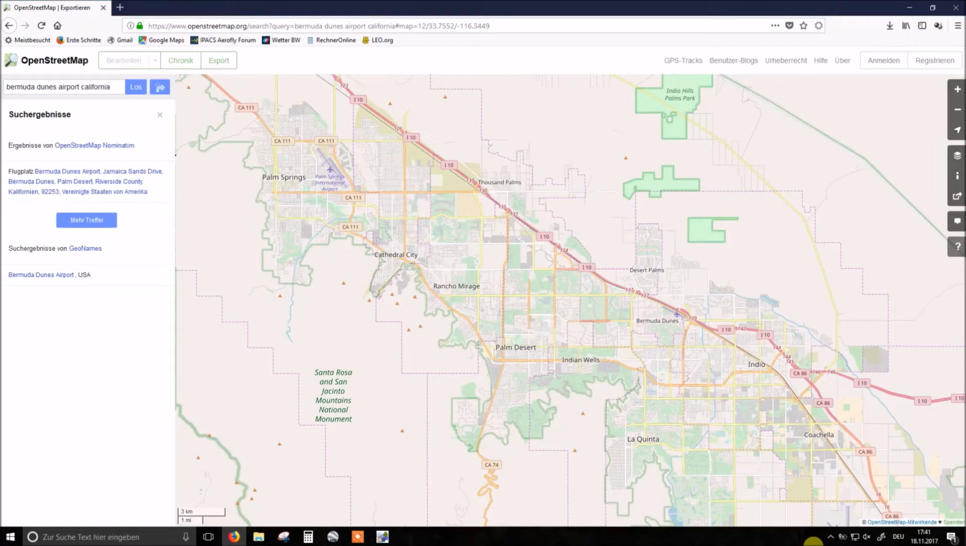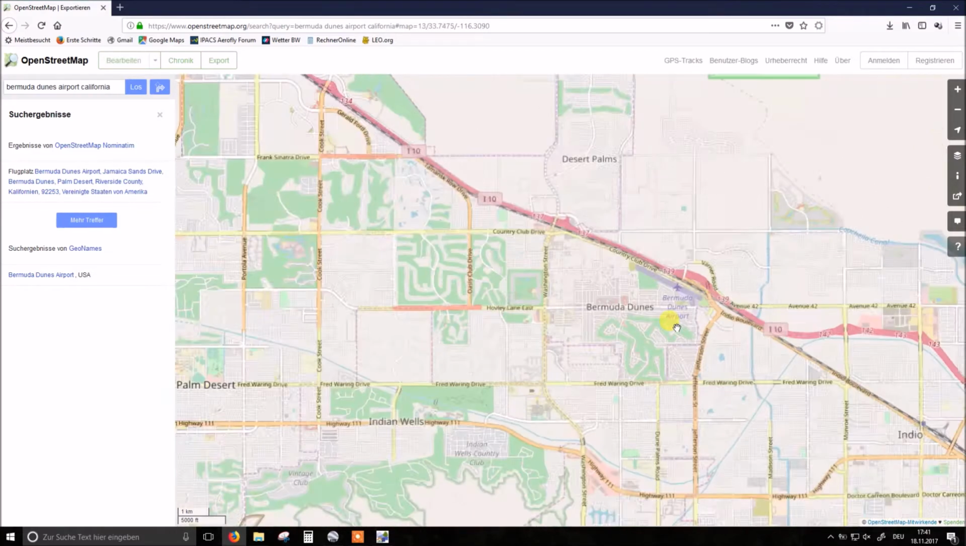Hello guys, today let's cultivate Aerofly FS2 with trees, lights and buildings. In fact, this can be done rather quickly with some nice tools. First we start at the page openstreetmap.org and you can see this is the area of Palm Springs International Airport, but we will focus on a small airport here called Bermuda Dunes.